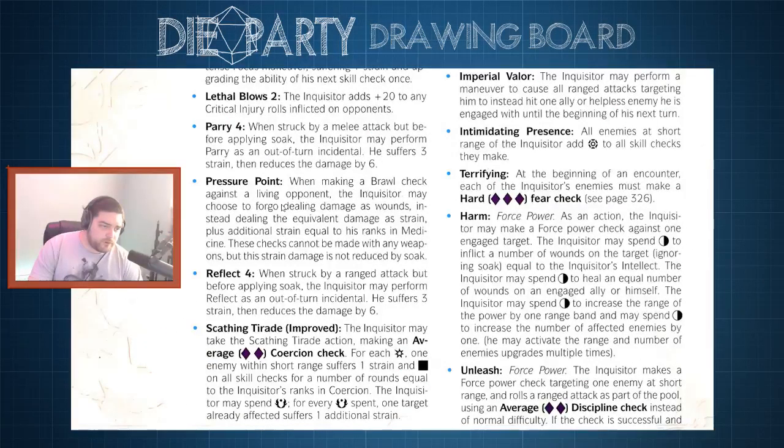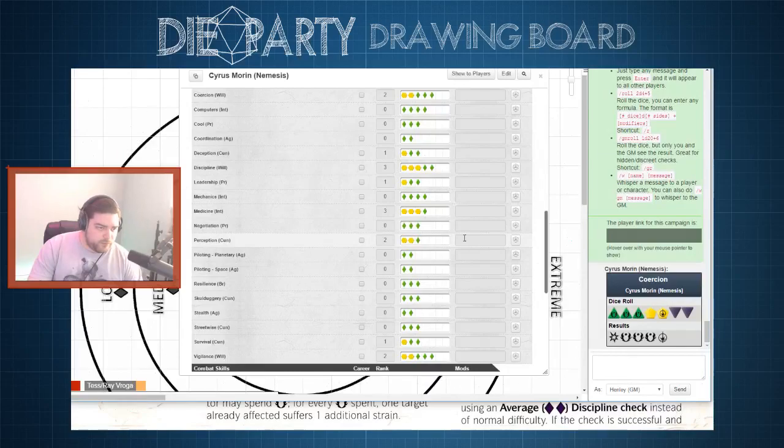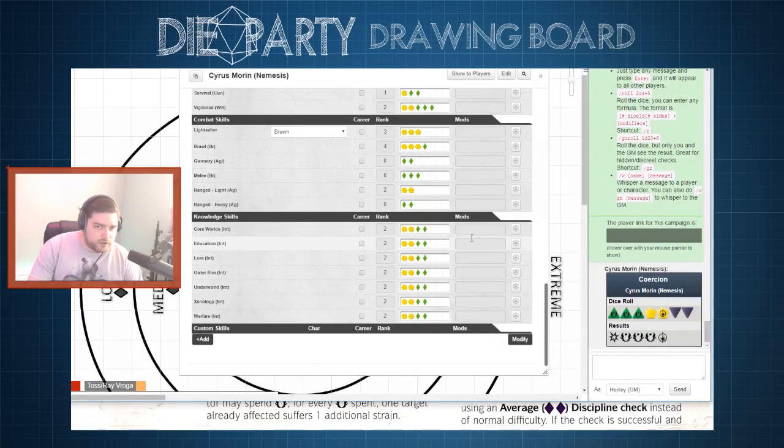Okay, when making a brawl check against a living opponent, the Inquisitor may choose to forego dealing damage as wounds, instead dealing the equivalent damage as strain, plus additional strain equal to his ranks in medicine. These checks can be made with any weapons. Okay, so let's take a look here. If we do that, then his brawl. Okay, melee attacks are.